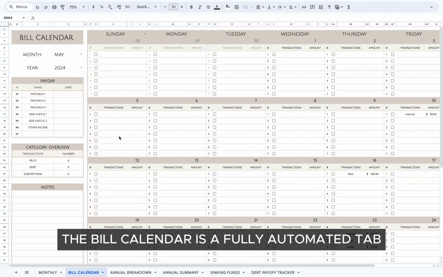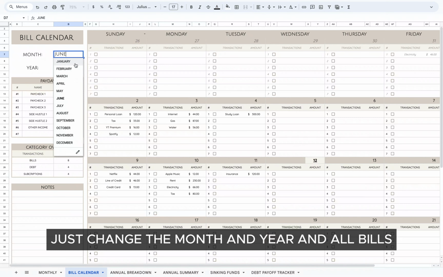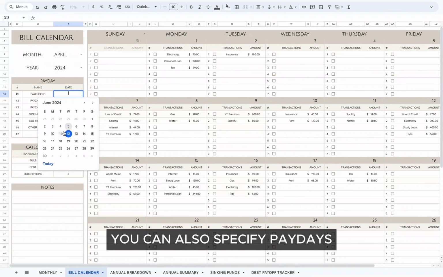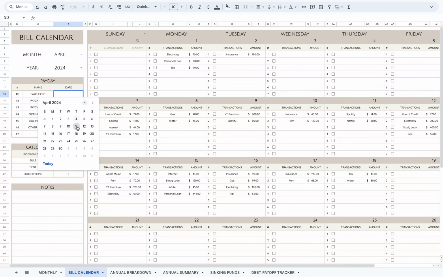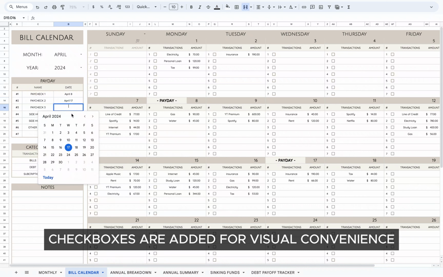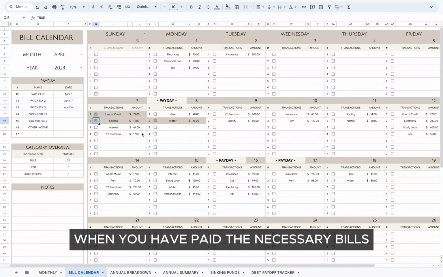The Bill Calendar is a fully automated tab. Just change the month and year, and all bills, debt, and subscriptions will be displayed in the calendar. You can also specify paydays by double-clicking on the cells. The calendar will then display your paydays. Checkboxes are added for visual convenience. You can tick them off when you have paid the necessary bills.